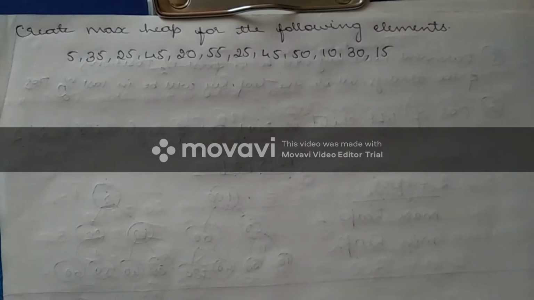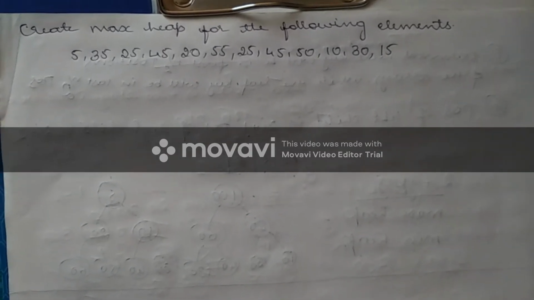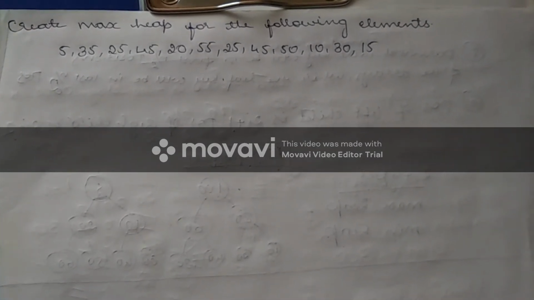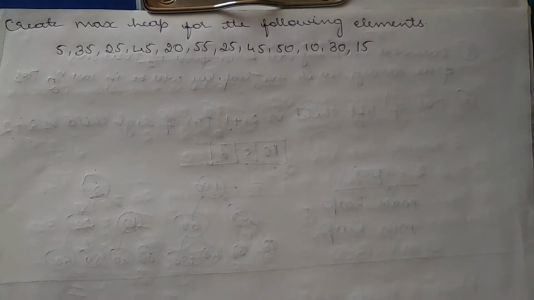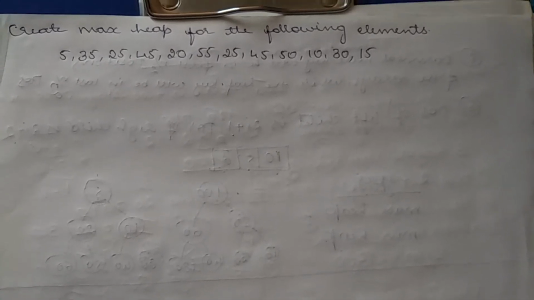Hello everyone. Yesterday we saw what is meant by the transform and conquer technique, and one best example for transform and conquer, that is heap and heap sort, is it not? Yesterday we discussed two main types of heap, that is max heap and min heap. Now I'll go for the problem.